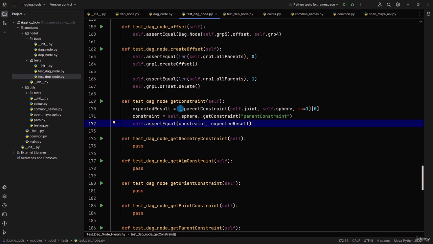So creating a parent constraint on the self.join, and then we are going to say from self.join to self.sphere, and then self.sphere get constraint. Again, not a method we should be using outside of the class, but something that we might as well test within our test capabilities, and that is of type parent constraint. And assert equal that our constraint is equaling our expected result, the constraint that we are returned from the command.